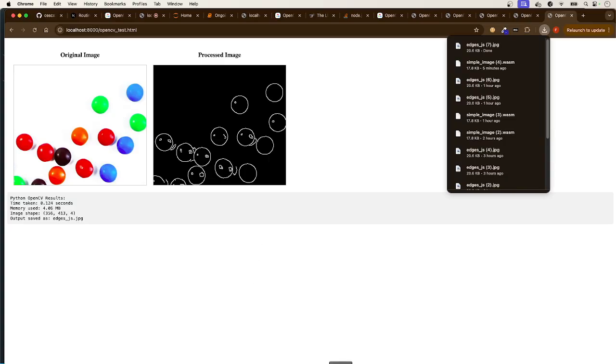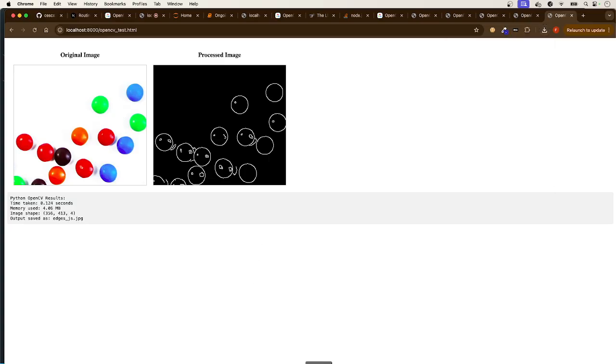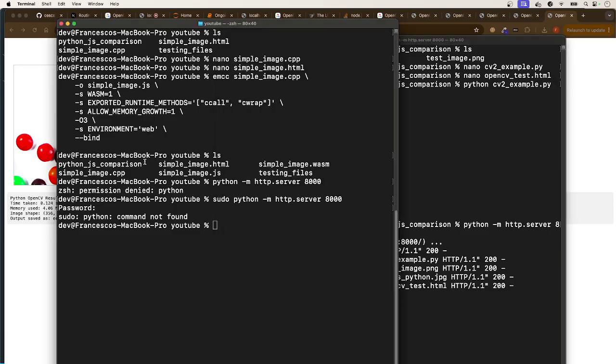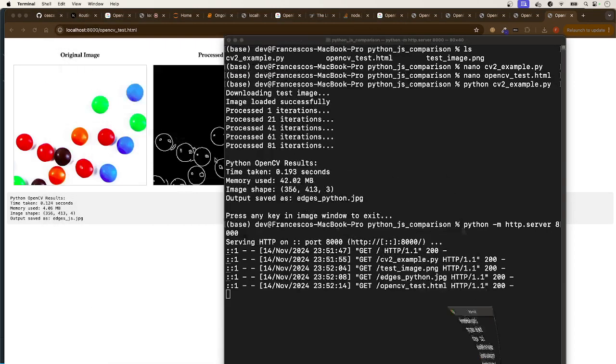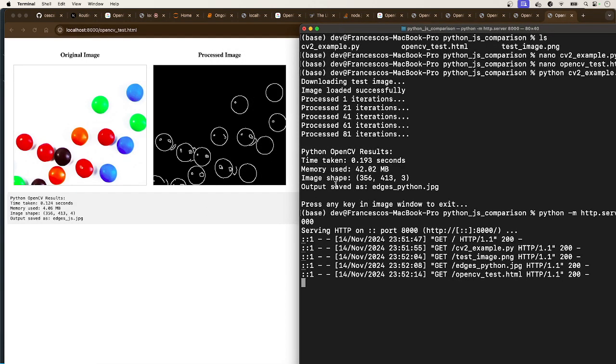And look, if we see both images, let's minimize this one, and we compare, Python took 0.193 seconds, 0.124 seconds for this one. Memory, 42 megabytes of memory, only 4 megabytes of memory. Image shape, same thing. Output save, same thing, basically.